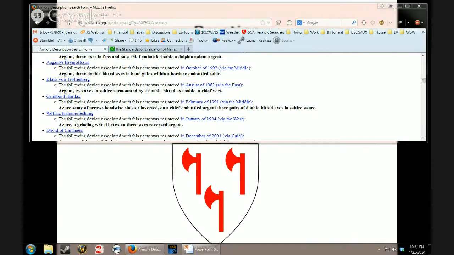Okay, so Azure, semy of arrows, in bend. The semy of arrows, that's a secondary, isn't it? Yeah. So we're done, and the field is won. So now we're out of Argents, which means everything from here on out, we've got one DC for the field, right? We only have to find one more.